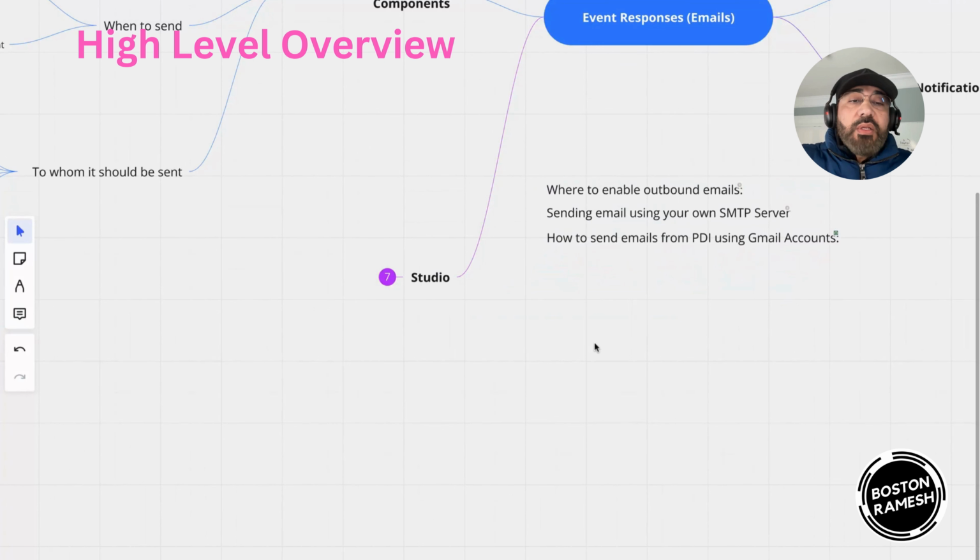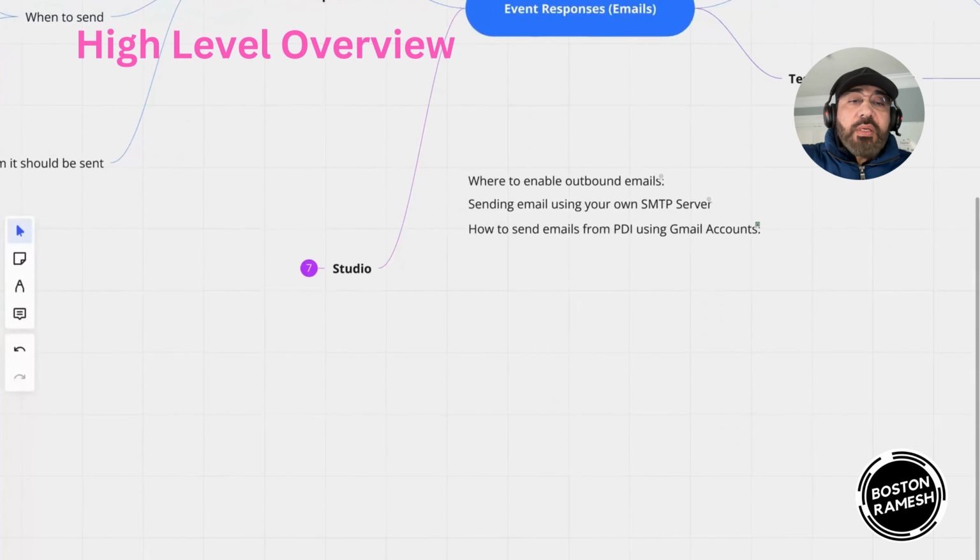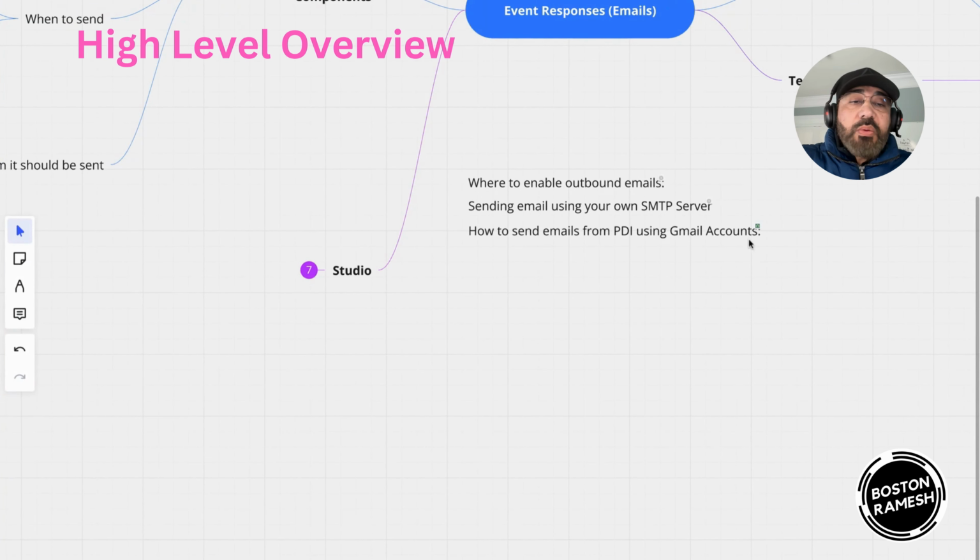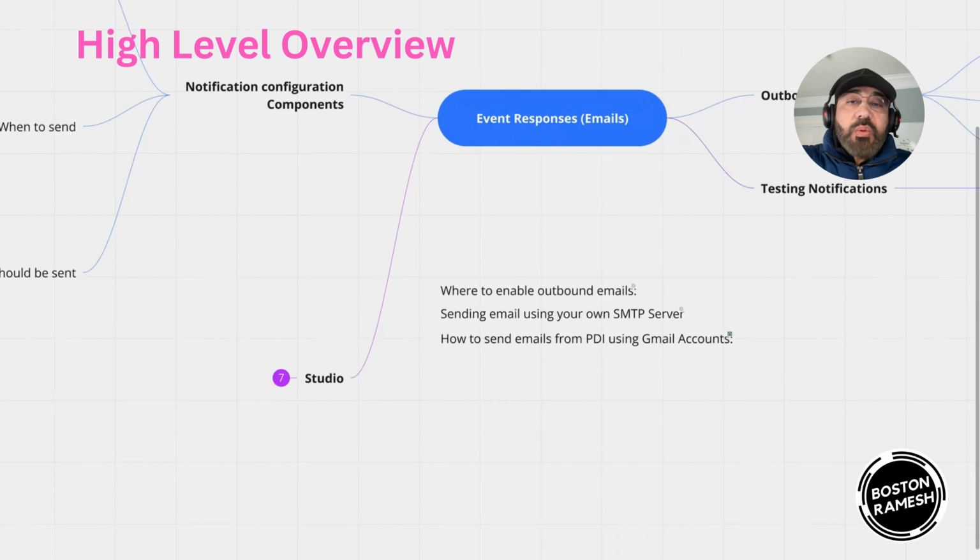We will look into these specific areas in this session today. Where to enable outbound emails, sending email using your own SMTP server. That is definitely not something that I'm going to do, but I can show you where these properties are. Then how to send emails from a PDI using Gmail accounts. I will provide a link to a community post where somebody gave a solution to use Gmail accounts to send these notifications. So we'll look into that. But for now, that's about what we see from a high level perspective, what these notifications are.